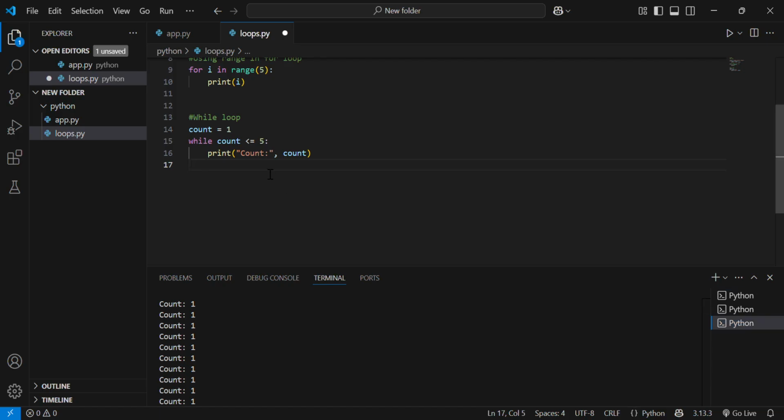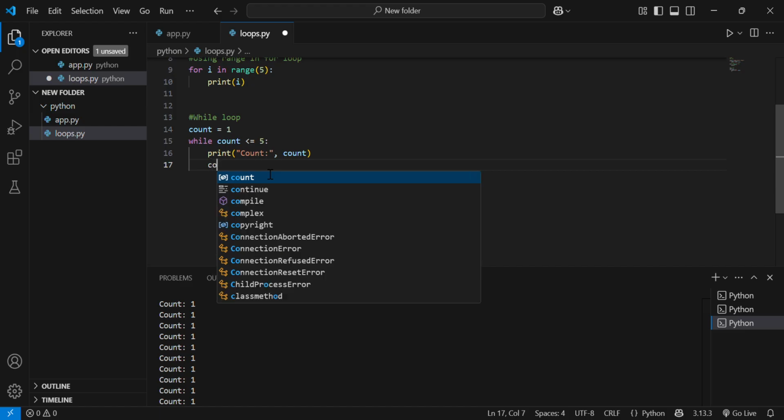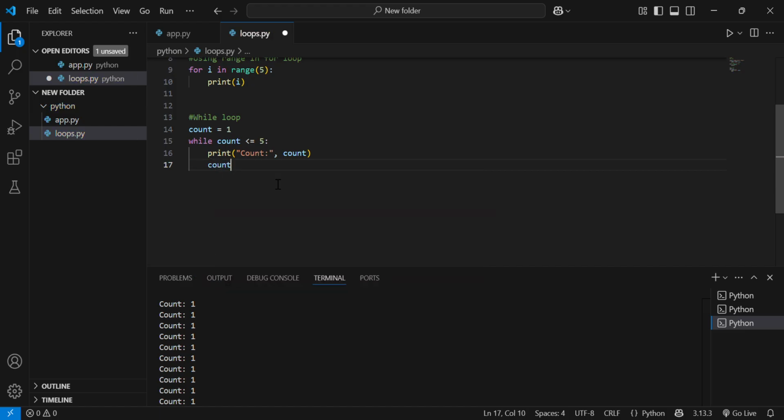Let's end it. Let's count equals. Let's create another count, equals 1.